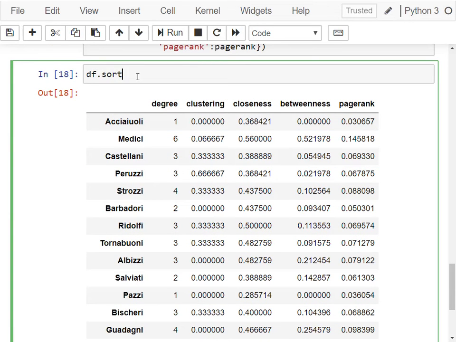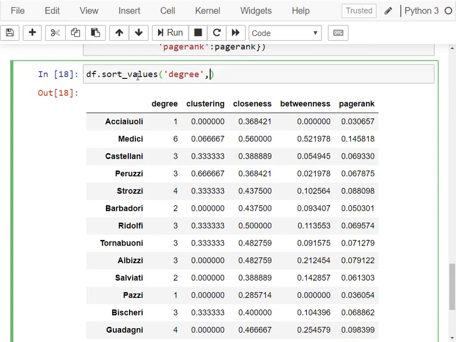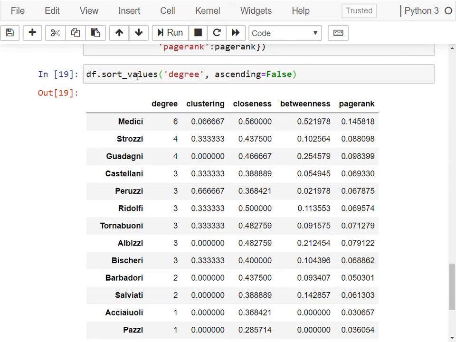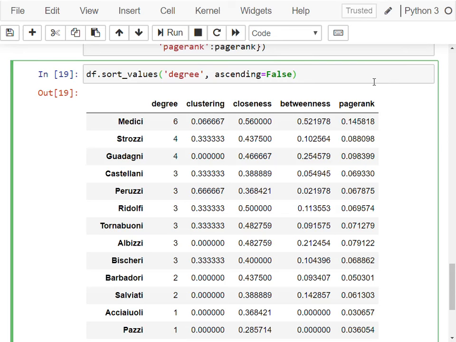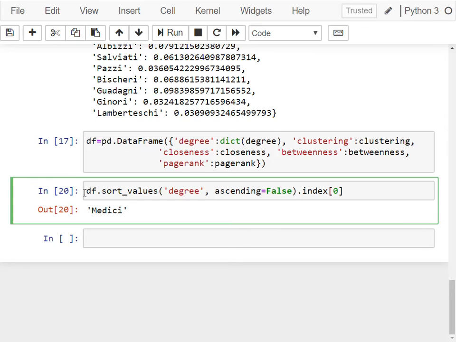So what I'm going to do, well, for instance, let's do degree. We're going to do sort values degree, ascending is false, and that's the Medici. So we can do index 0 to get that in degree. Okay, so based on degree, Medici family comes first. And then we need to do this for clustering, closeness, betweenness, and page rank.